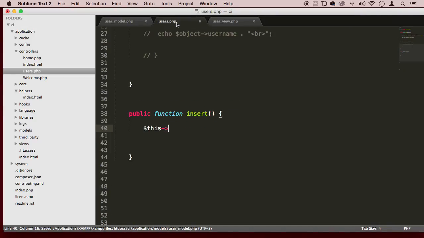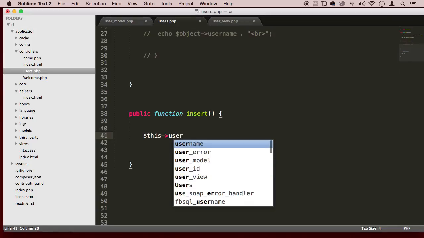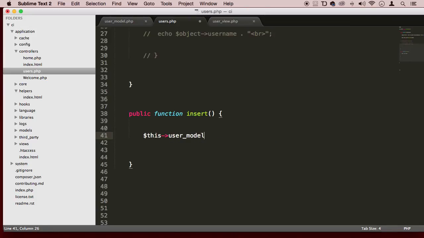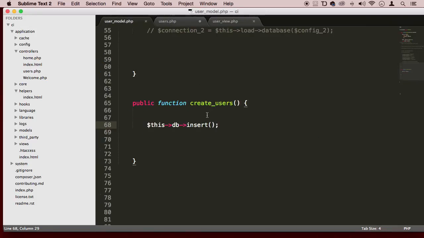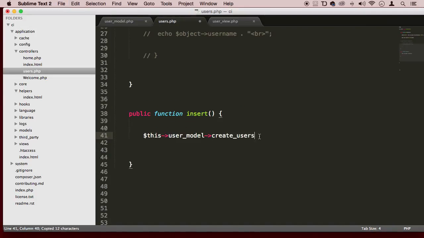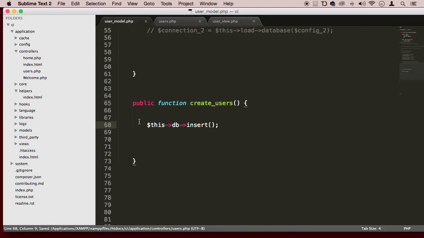But first let's go to the controller right here, and let's take this information there. Let's say this underscore user model, insert, actually it's called create users right here. Create users, and we're going to pass in an associative array inside here to create users. So this code right here is not doing anything right now. It will in a minute.